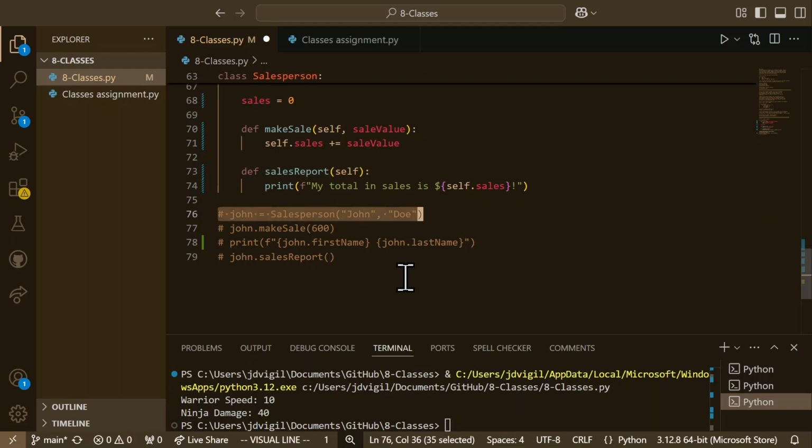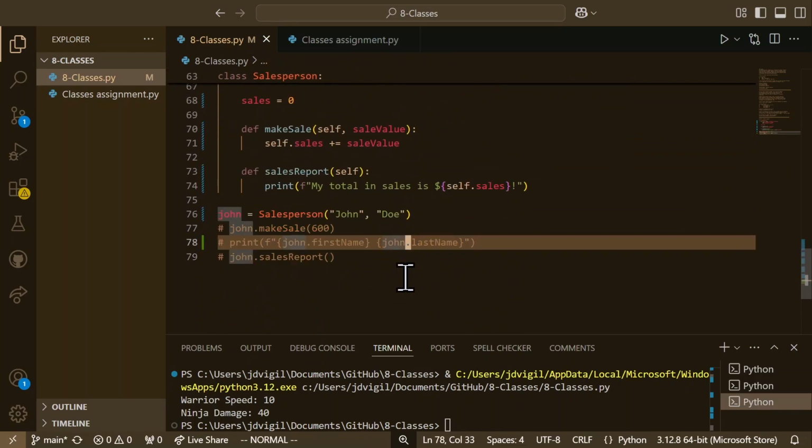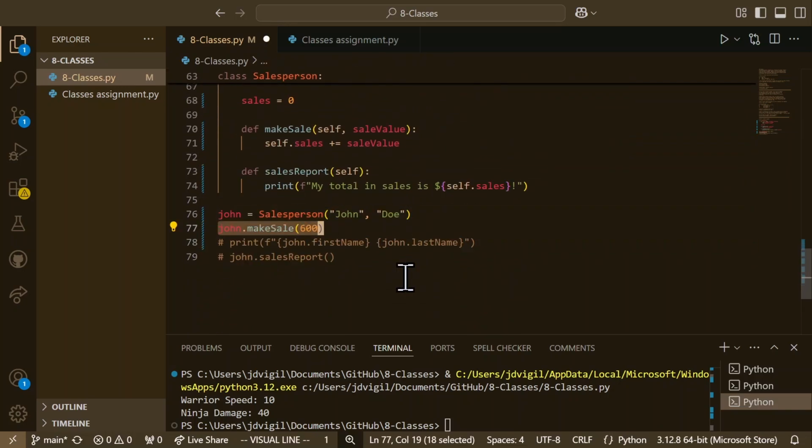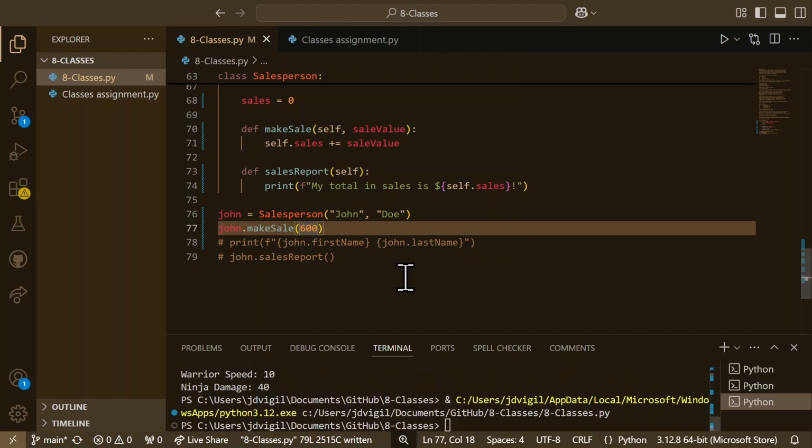After all of that, let's go ahead and uncomment these one at a time. John is equal to salesperson, and his name is going to be John Doe, because remember we set the first name and last name up here. John is going to make a sale of $600. If we go ahead and run this, you'll see nothing happens, because we're not printing anything yet.